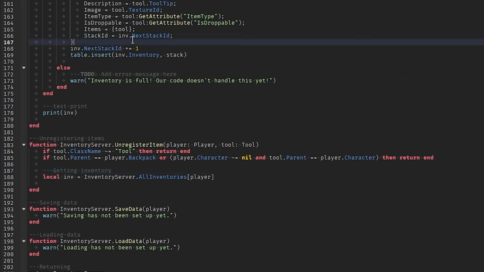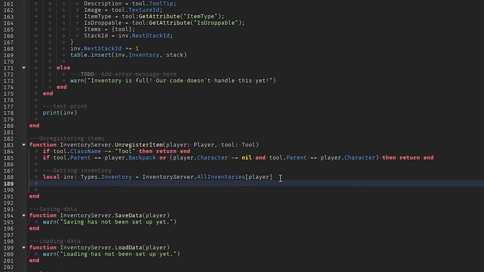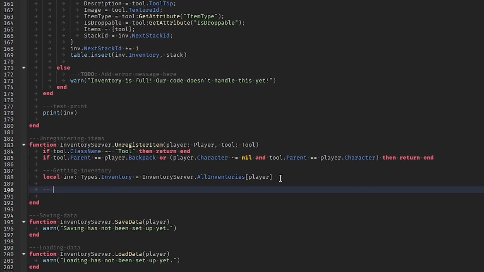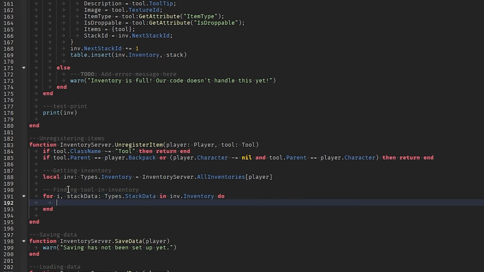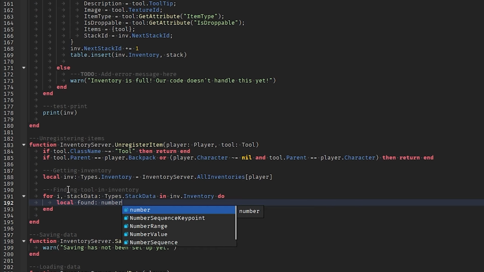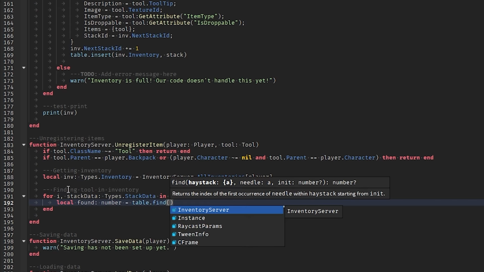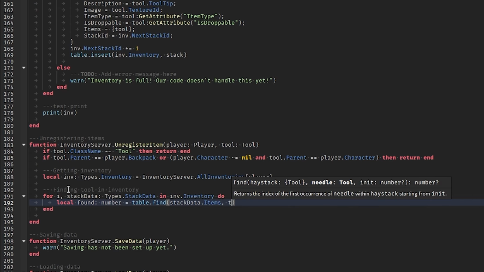So this is the same line as up here. I'm going to specify the type, dot inventory. Okay. Then we're going to loop through all of the stacks in the inventory, and we're going to check if this tool that was removed from the inventory is found inside any of those stacks. Finding tool in inventory. For i, stackData in inventory, local found is a number. It's going to be equal to table.find(stackData.items, tool).